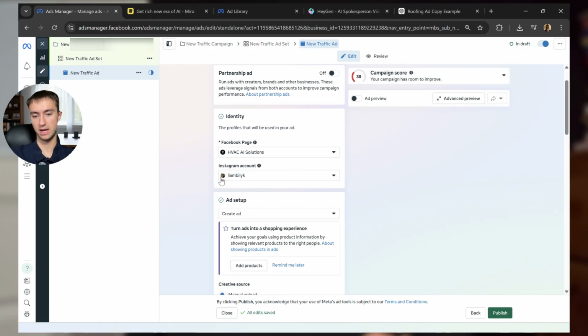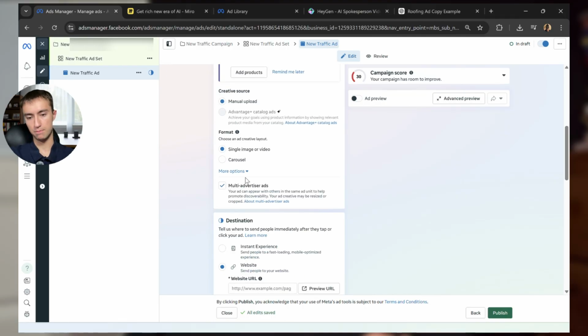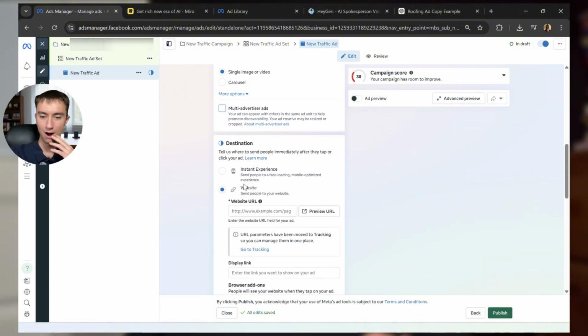Now, click next. On the ad itself, everything is pretty much done. You got your Facebook page, Instagram account. It'll be better on your business profile. If you haven't set one up, you can watch a video. It's pretty easy to set up. From there, create ad, manual upload, single. Multi-advertiser ads, I keep that off because it's Facebook trying to optimize for it. I don't really find it works well. Now, you're gonna do the website because we optimize for the website itself.